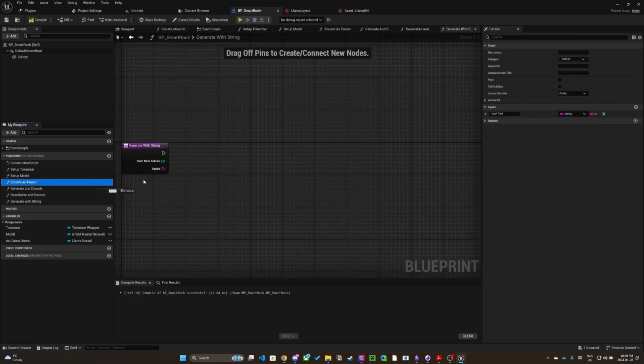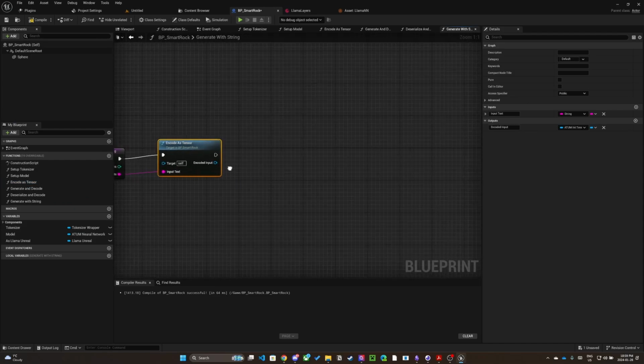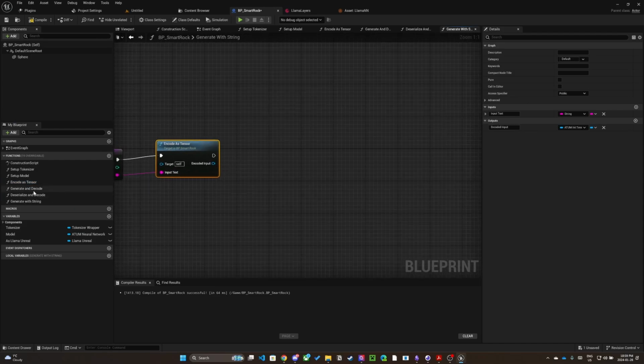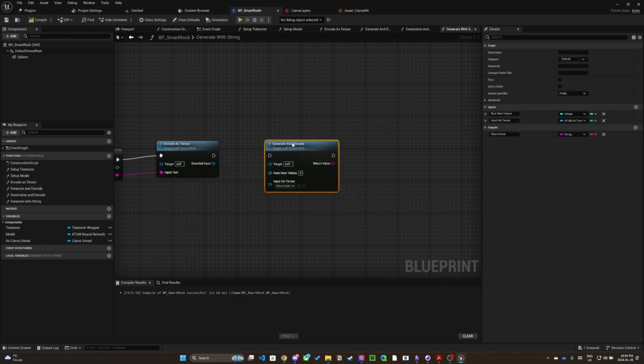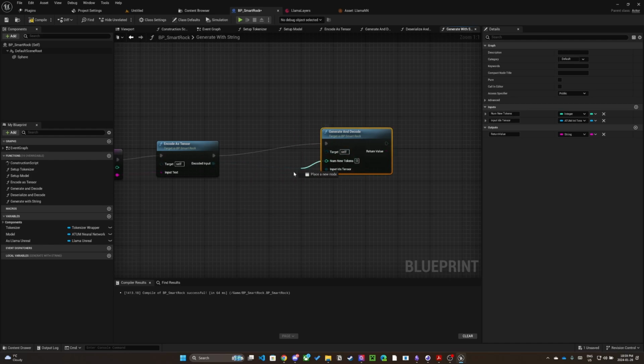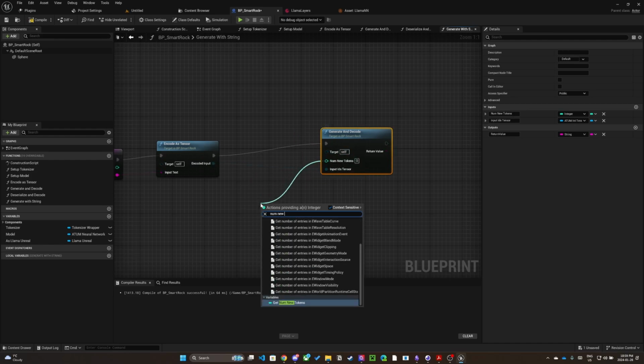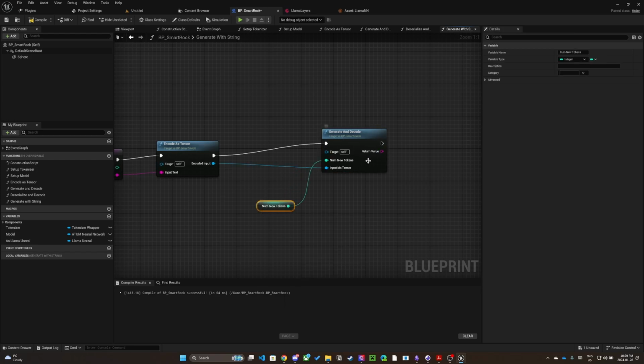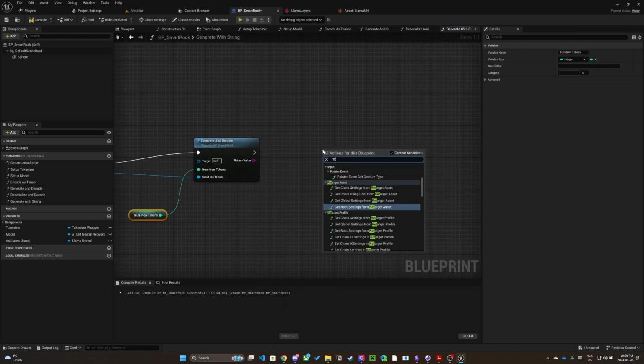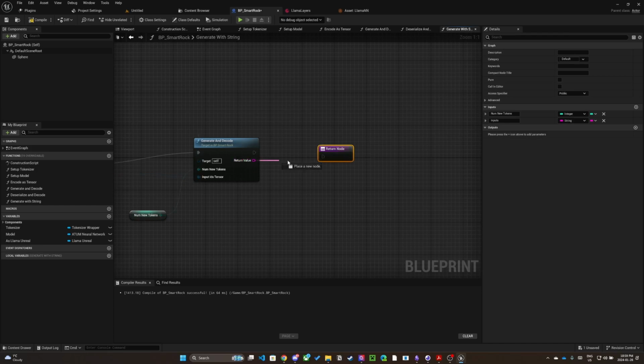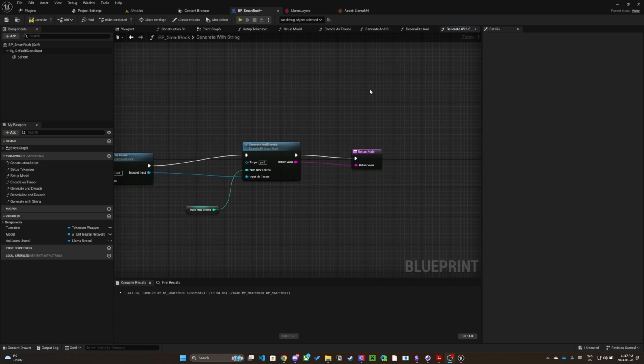Inside the function, we first need to call Encode as tensor with our input string. Then, we call Generate and Decode with the resulting input_IDs tensor. The last thing we need to do is return the generated string. Let's test this out to confirm that everything is working correctly. So let's head over to our event graph.